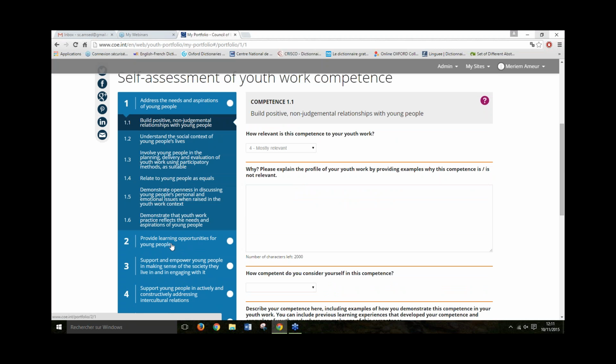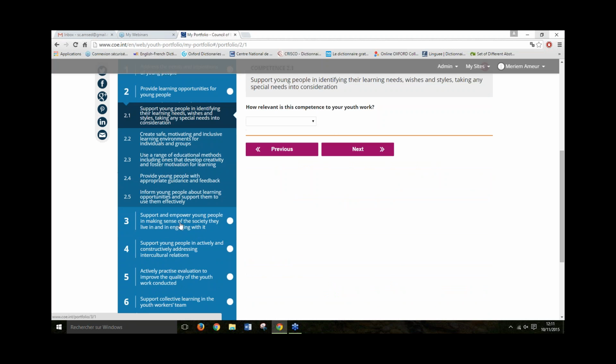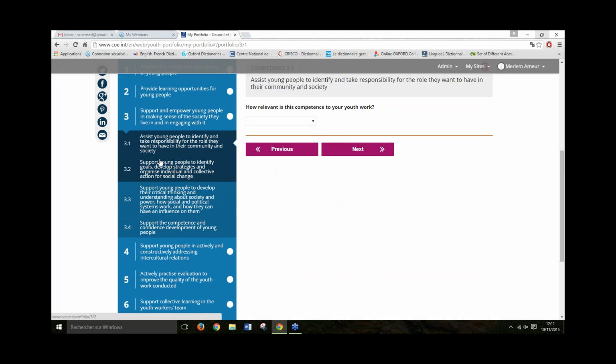So for each one, as you can see, you have these subcategories with more precise information. For example, with support and empower young people in making sense of the society they live in and in engaging with it, you will have assist young people to identify and take responsibility, support young people to identify goals, develop strategy, etc. So it's more precise each time.